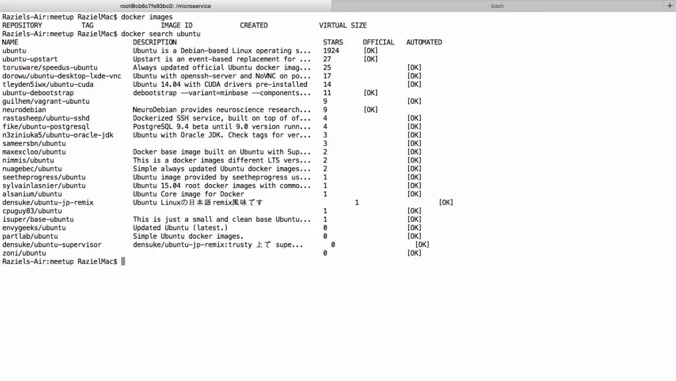So I run docker search. I got all of these options, and we can see the different image names, their descriptions, and the number of stars. And the number of stars to some level can indicate the popularity of that image.